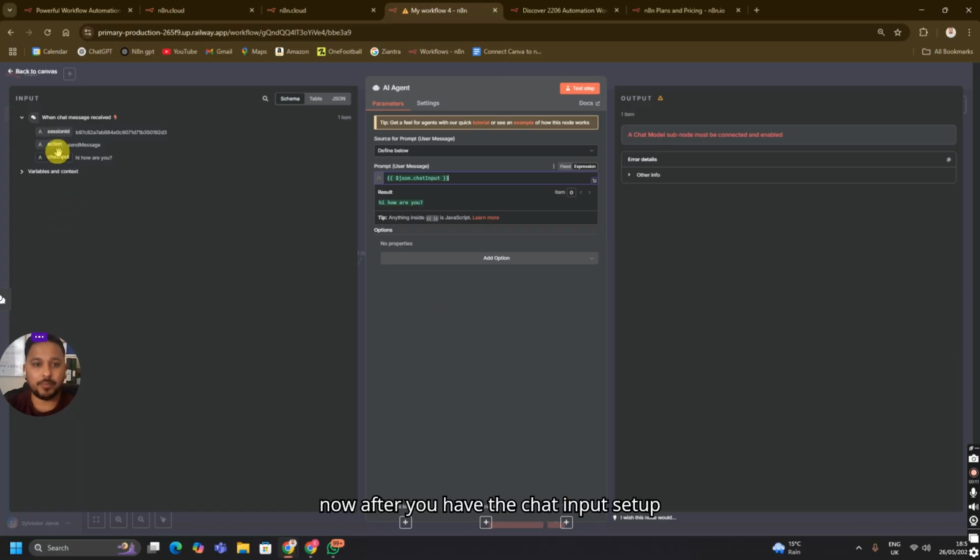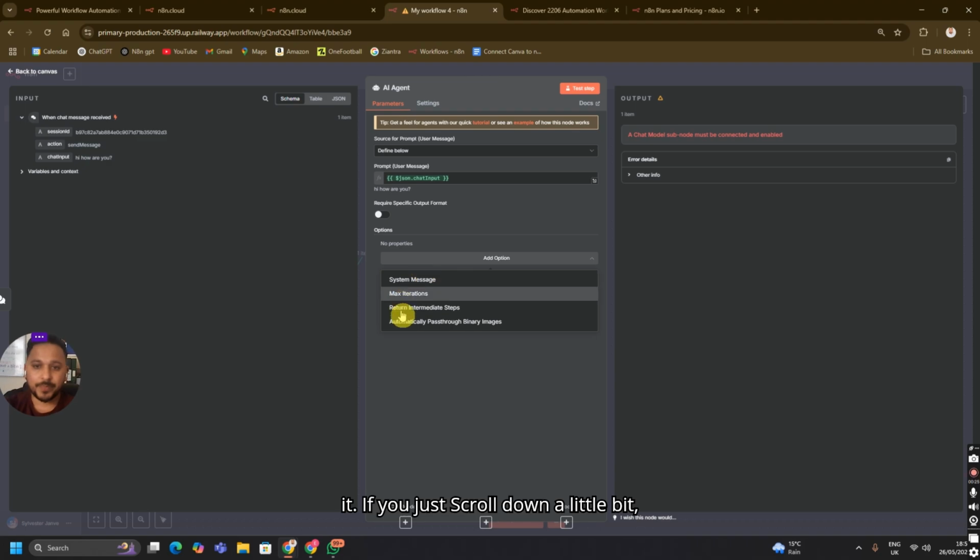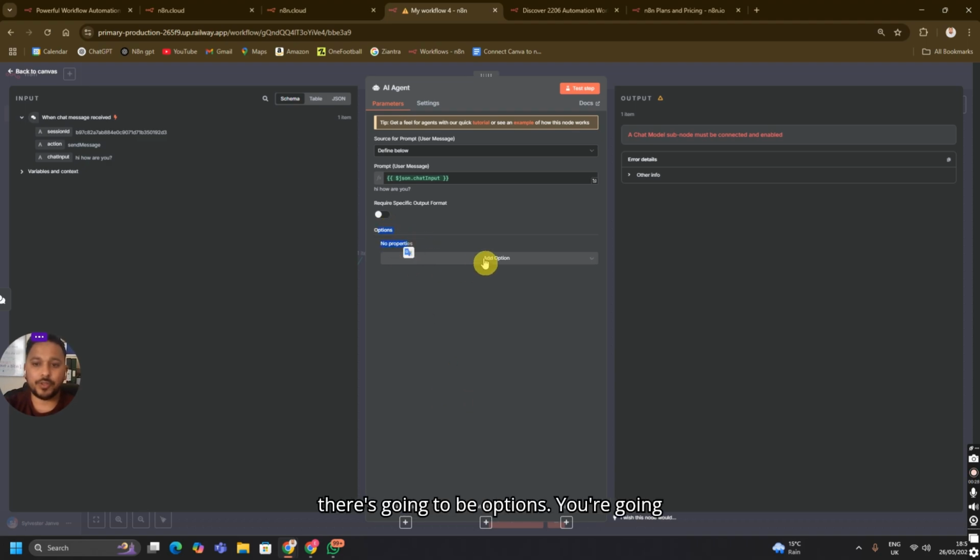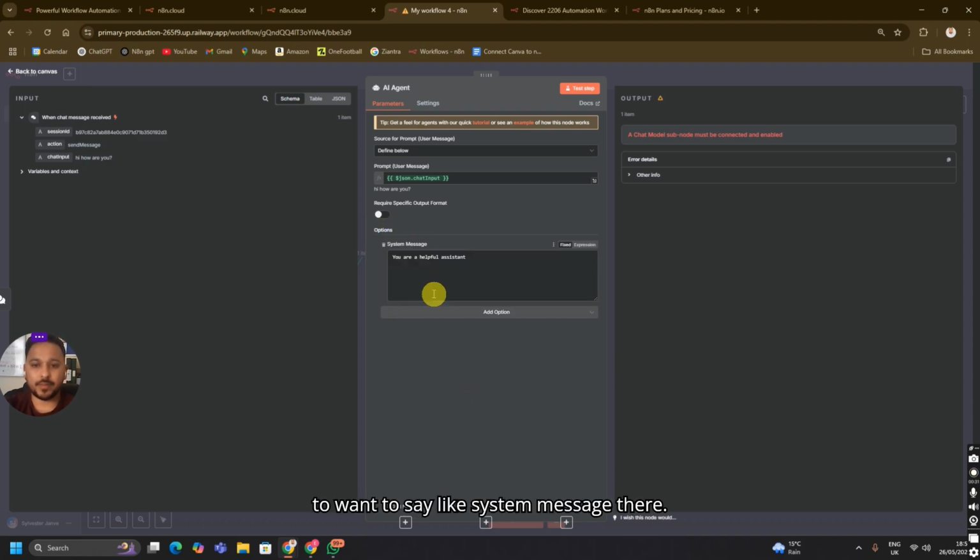Now, after you have the chat input set up and dragged into the user's message, there is another option that we need to set up, which is basically giving instructions to our AI agent, telling it how to act and what to say and how to say it. If you just scroll down a little bit, there's going to be options. You're going to want to select system message there.